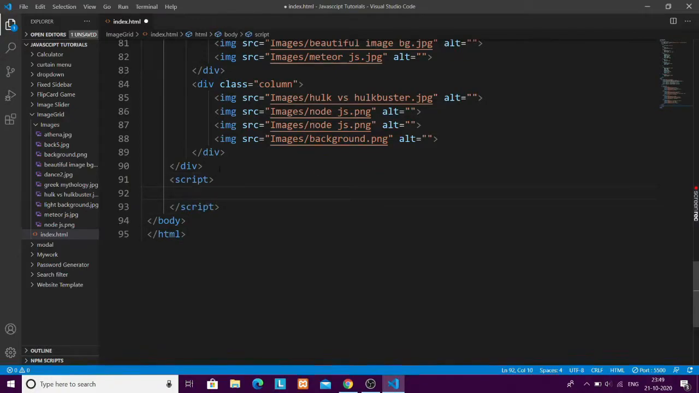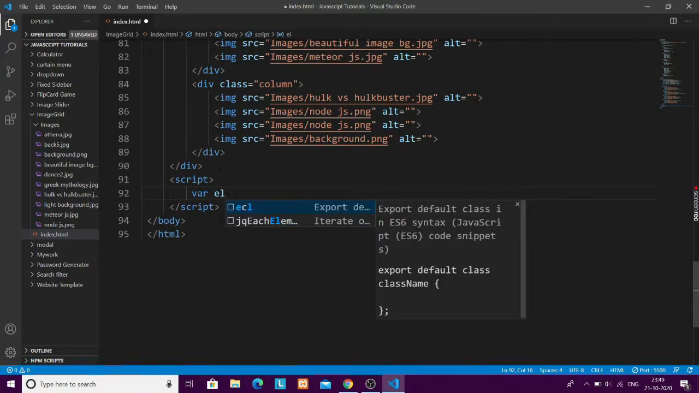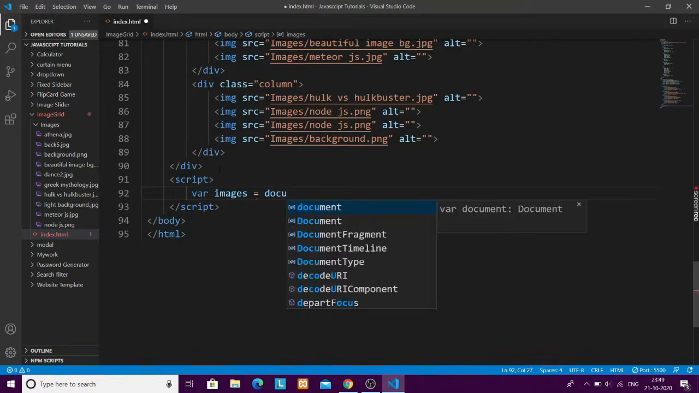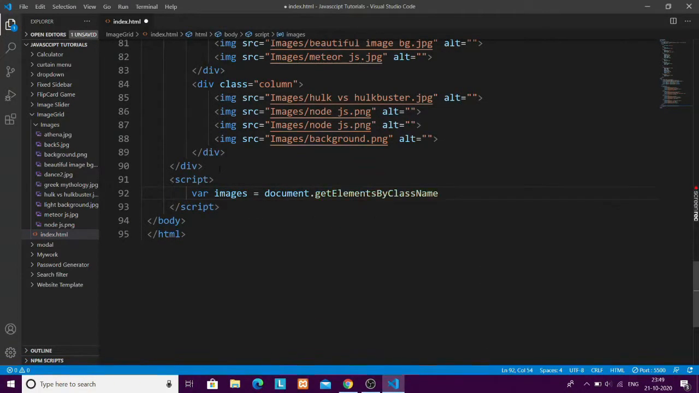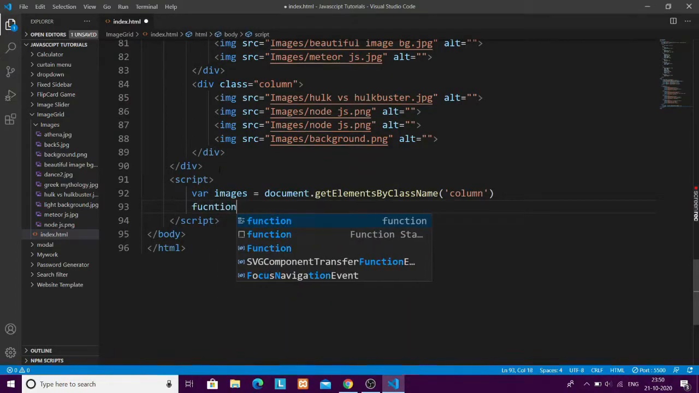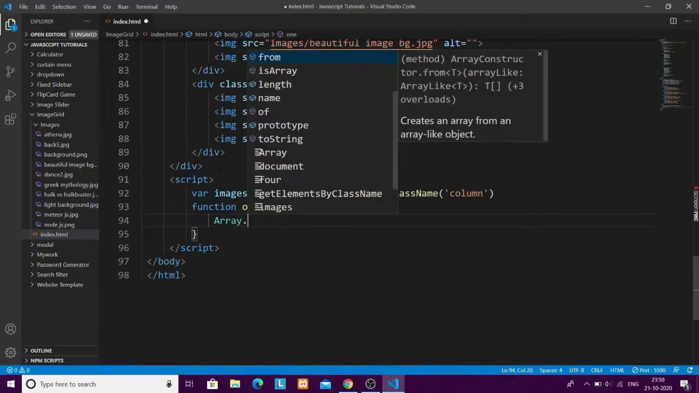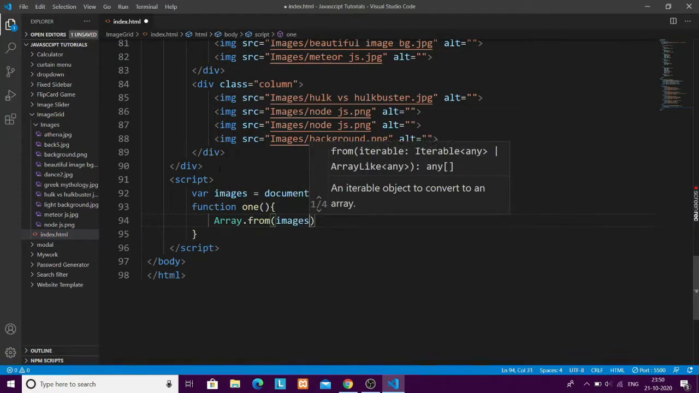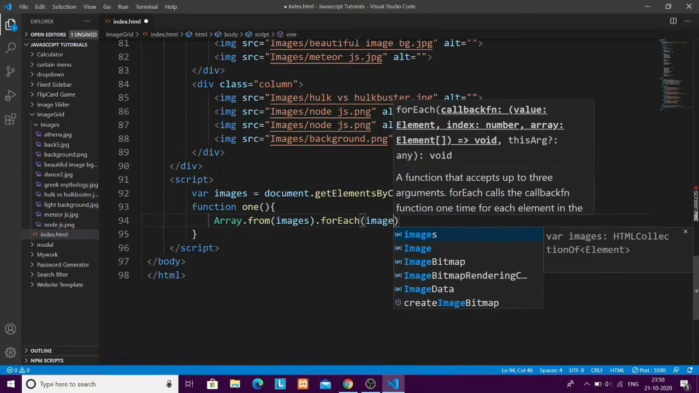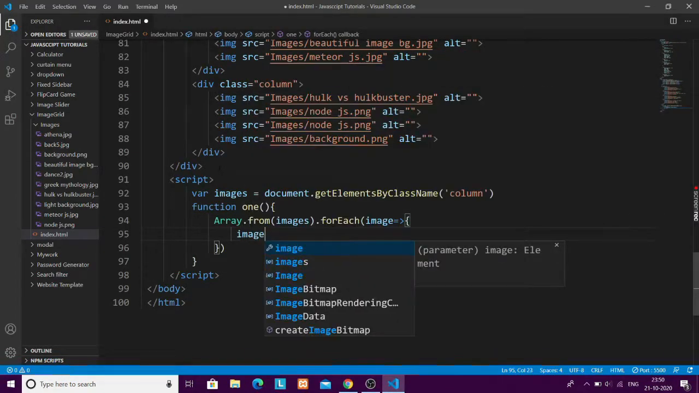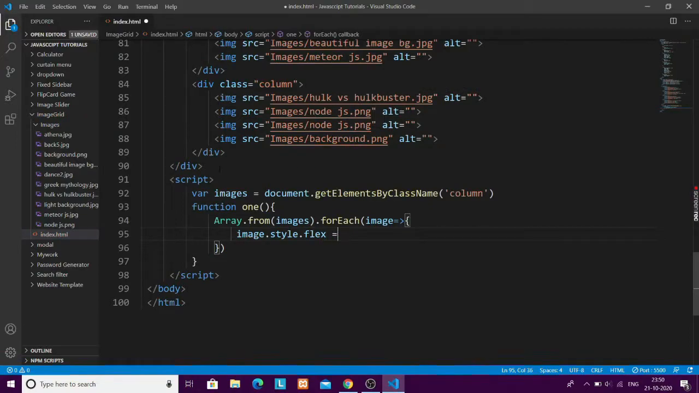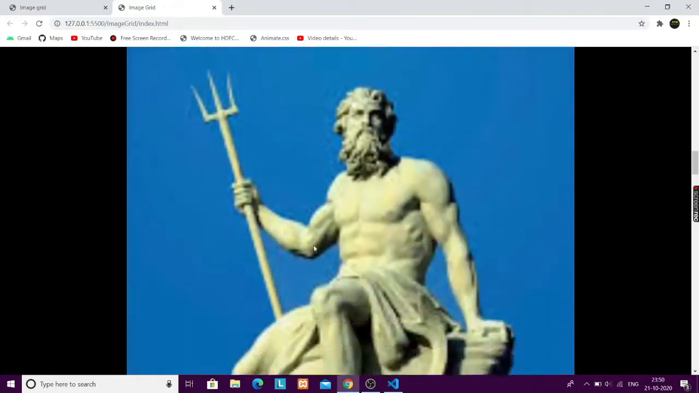Now the script. In this I will take the images using document.getElementsByClassName. All the elements having the class name column would be taken into consideration, and in the functions 1, 2, 3 and 4 I will write Array.from(images).forEach loop. For a particular image, there would be image.style.flex equal to 100%. So when someone clicks on 1, the flex would be 100%.